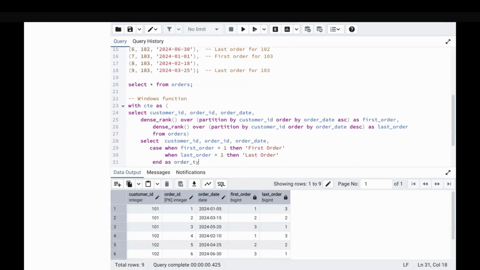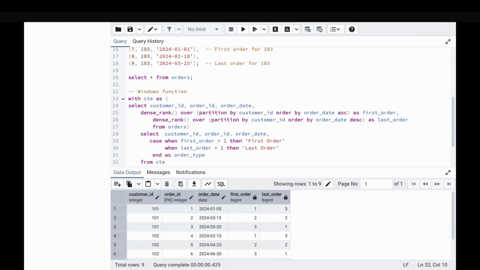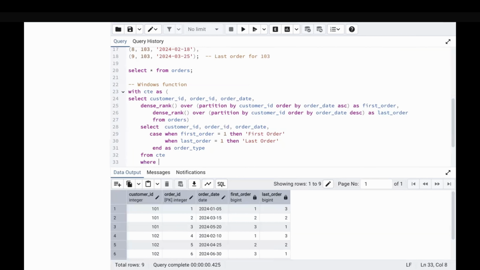Let's go type from TT table. Now we are going to use the where clause as well, where first order is equal to 1 or last order is equal to 1. So let's name this last order equal to 1. So this is our solution. Now let's run this query.